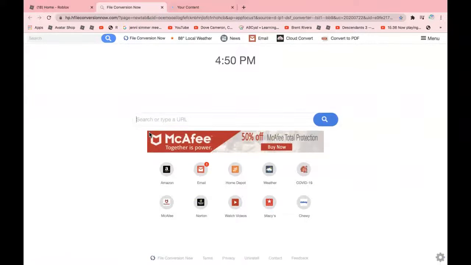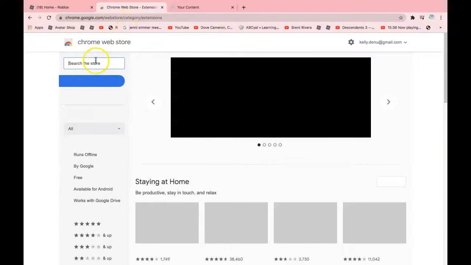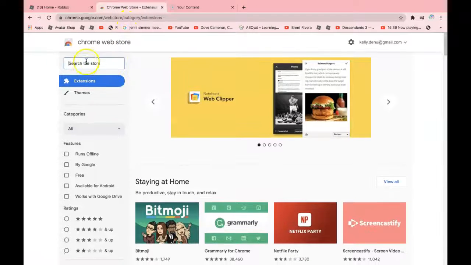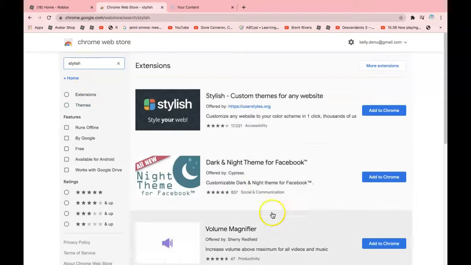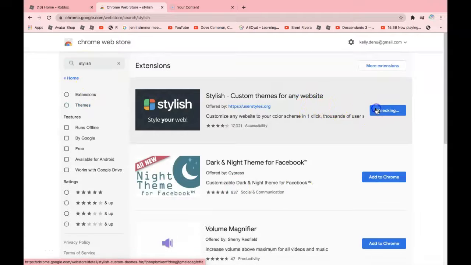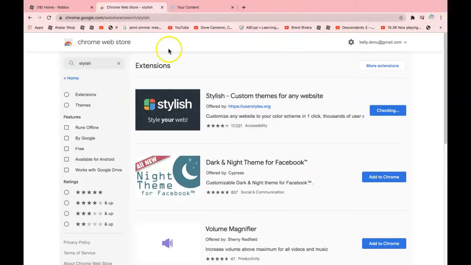Okay guys, so first what you gotta do is, I just removed it, but first you have to search up the Chrome Web Store. And I'm just gonna copy and paste it. So if you search up Stylish right there, I'm gonna search it up. You gotta go over here, gotta go to Add to Chrome, and then press Add extension.